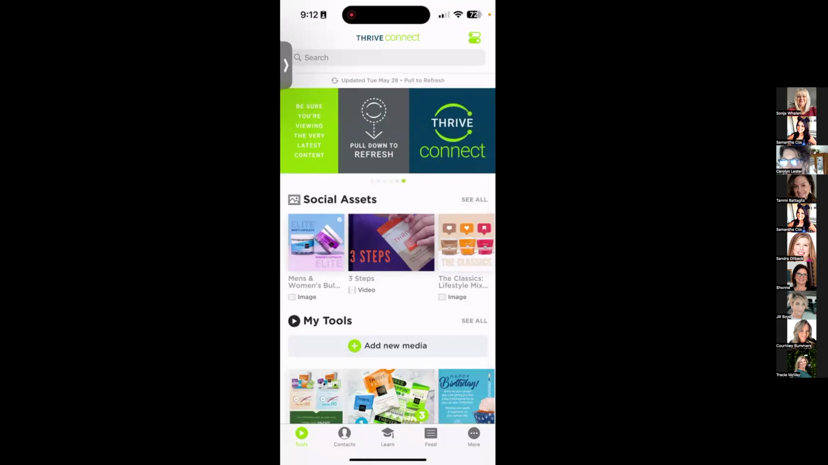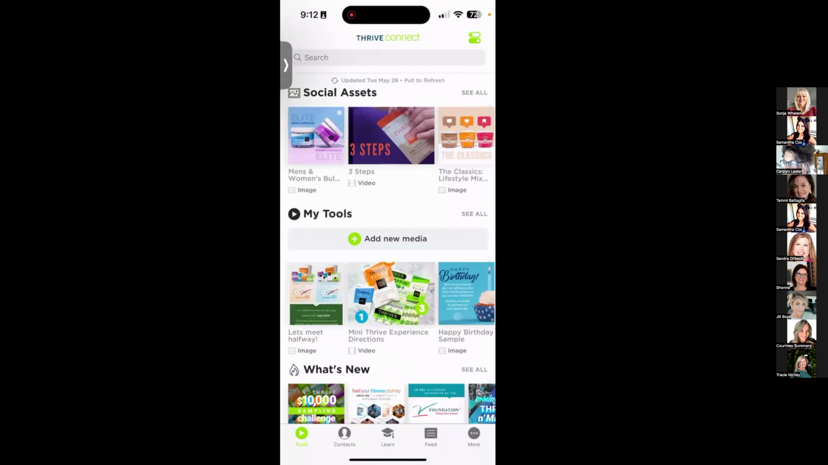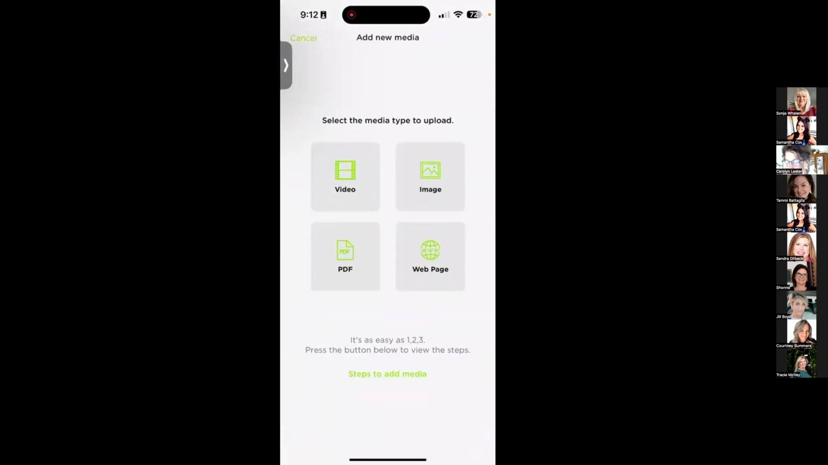But anyway, thank you. Okay, so what you're going to do is go to My Tools and click Add New Media. This is where you're adding your own graphics, your own pictures. You're going to choose video, because you have your video ready to go and it needs to be a minute or less. Remember, if you go too long, it will not upload to Thrive Connect. And I think 1 minute is plenty of time. It's not too long to explain how you're going to take your 3 steps.